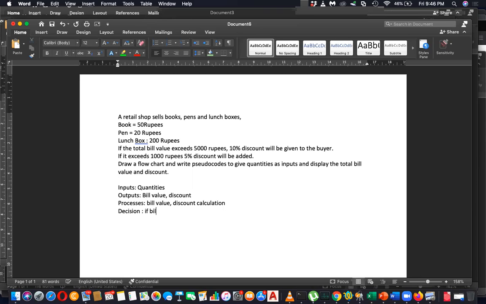If bill value is greater than 5,000, then 10% discount. Else, if bill value is greater than 1,000, then 5% discount. Bill value greater than 5,000, then 10% discount. Else, if it is greater than 1,000, 5% discount. Those are the decisions.